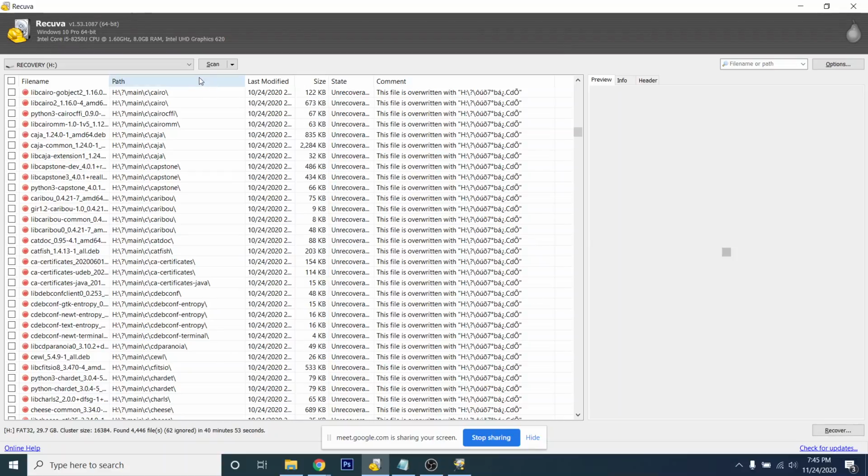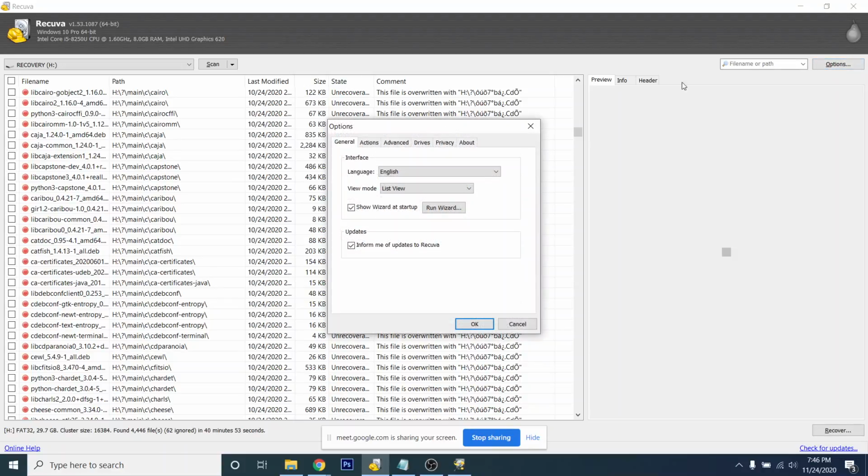What you can do in advanced scan: here on this side, there is an option of advanced search. I have already clicked on that, and now there is a menu for options. You can click on that and select language, view mode, list view, tree view, thumbnail view. You can use tree view also.